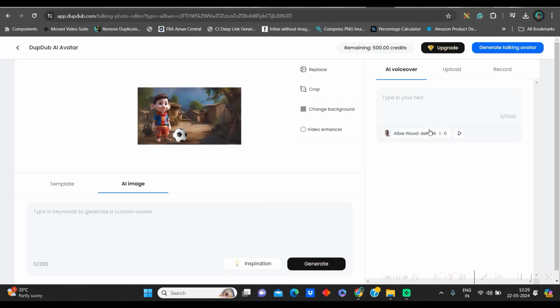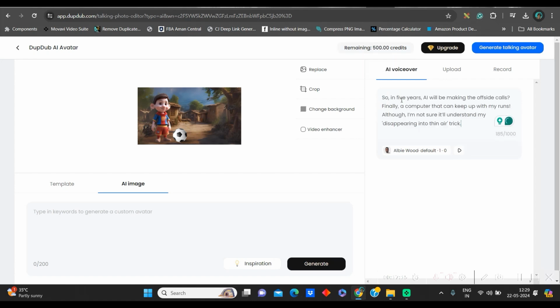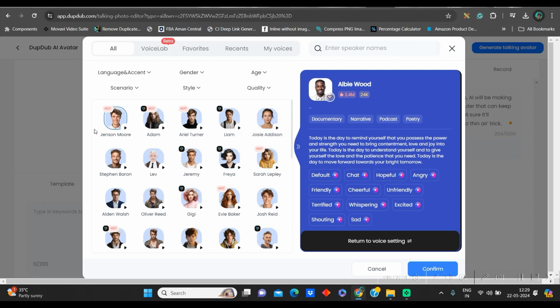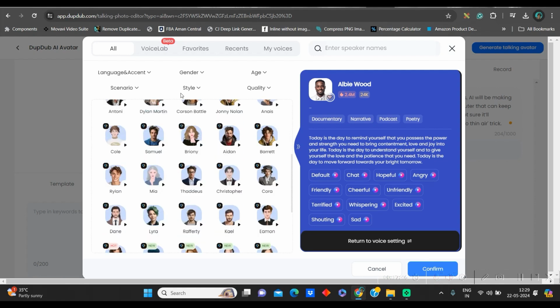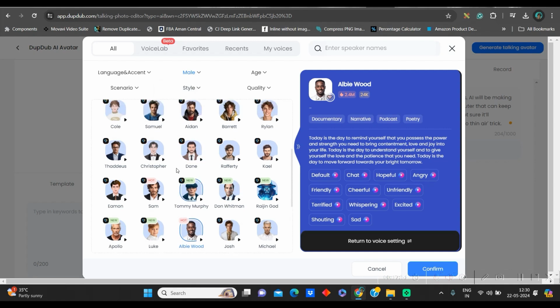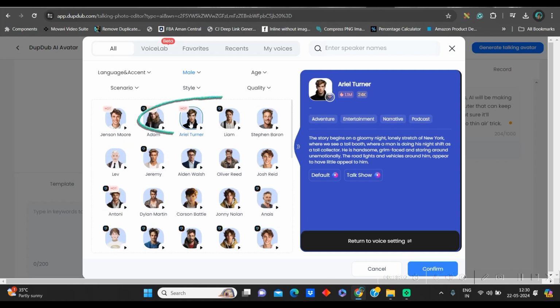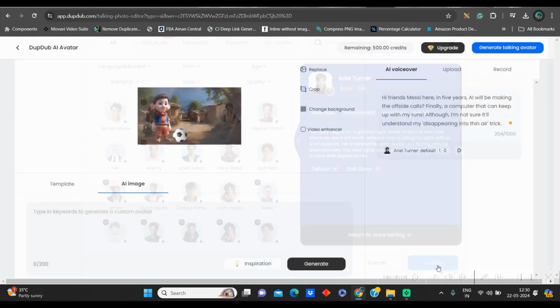Once uploading is done, from here you can again paste the text which you have just pasted. I will paste this. Now here you will go to this avatar option and you will get all these avatars here. You can choose by gender, male or female. I'm going to male gender, and I will be getting all these voices. So you can check one by one. So I would like to go for this one and then confirm.